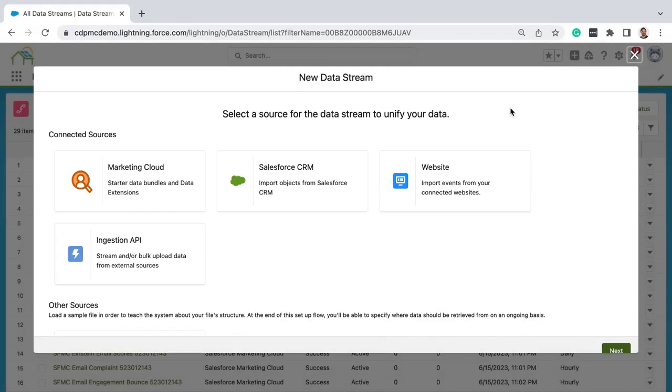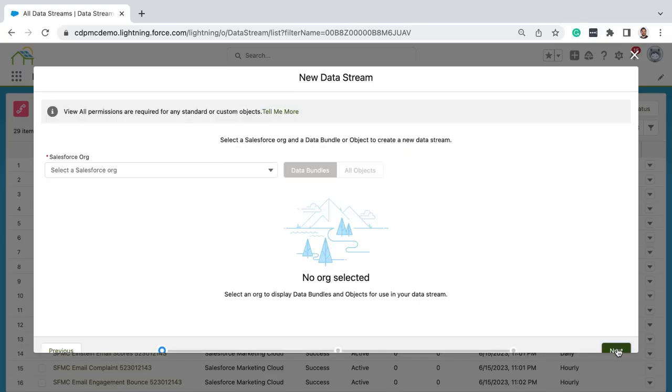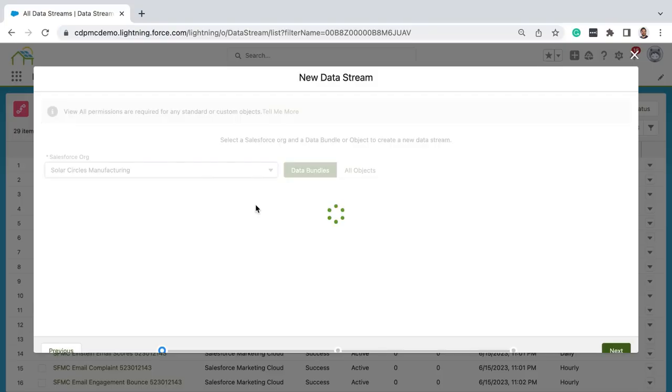You will be shown a bunch of different connectors. Let's choose Salesforce CRM and click Next. Now choose the org that you want to get the data from. The list shows the orgs that you have already connected to. Let's choose Solar Circles Manufacturing.